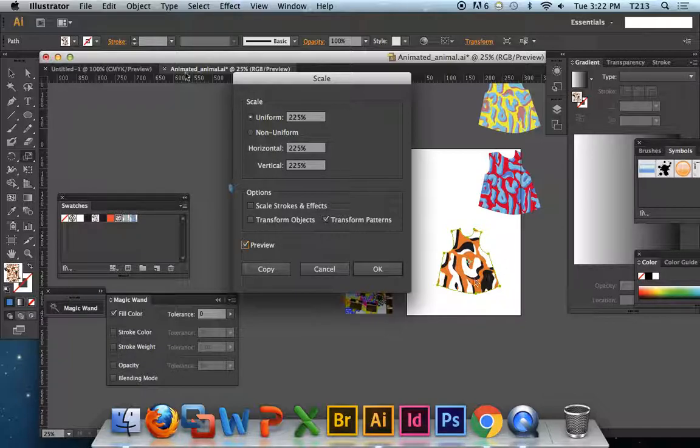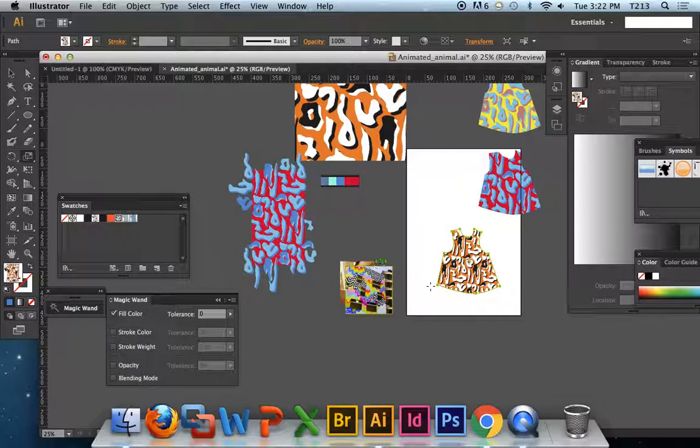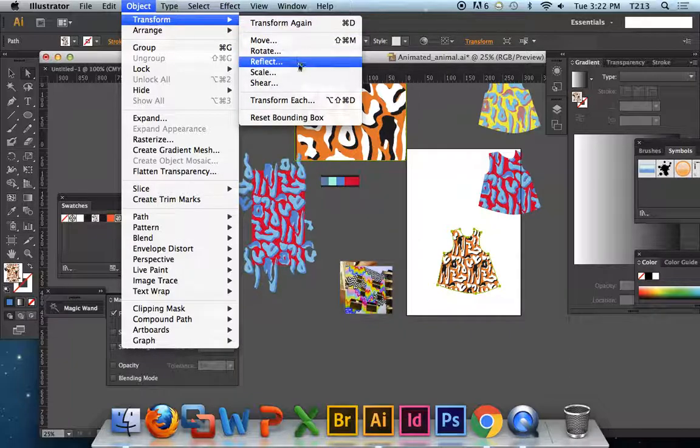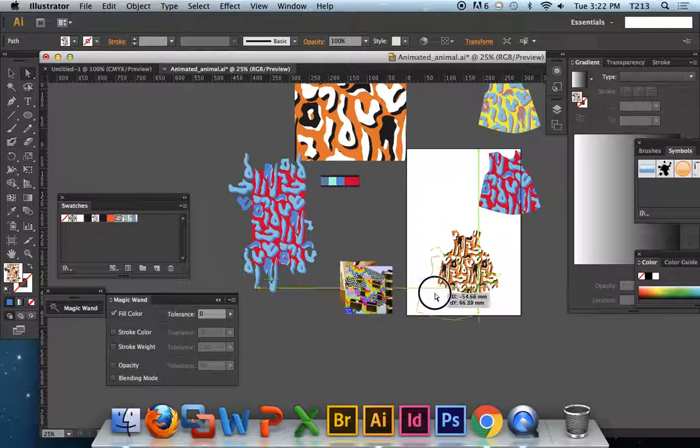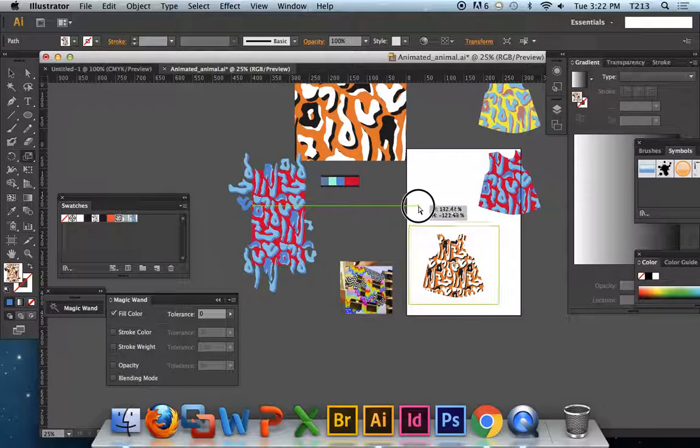That's cool, oversized. Maybe it's too oversized. Try 80%. So that's another way to scale if you're having trouble using the keyboard shortcuts. Say okay. So Object, Transform, Scale. Or it's the letter S, keyboard shortcut, and then you just hold the squiggle line and Shift.